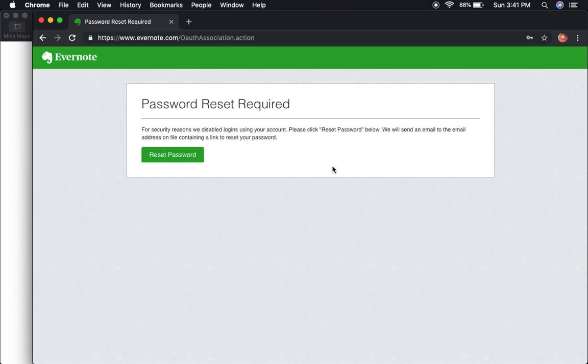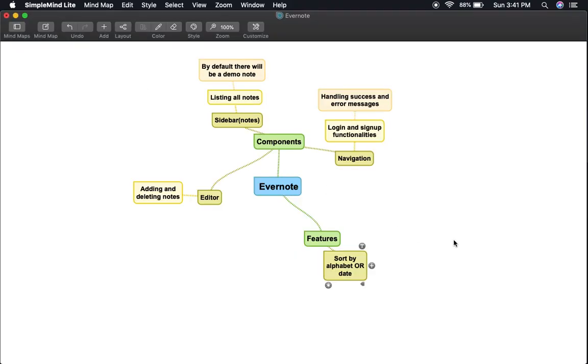No, I don't want to reset my password. Okay, now let's do that later. But yeah, it doesn't have the drag and drop feature in Evernote, but it'd be cool to have one. But I'll put that in the maybe.